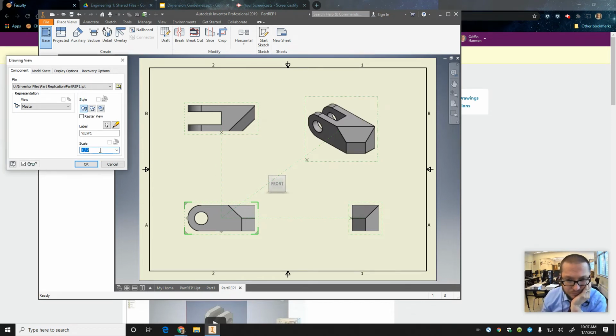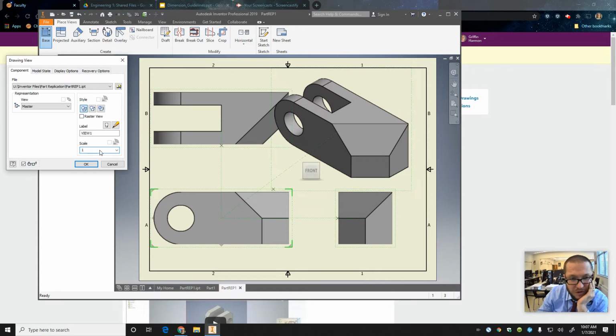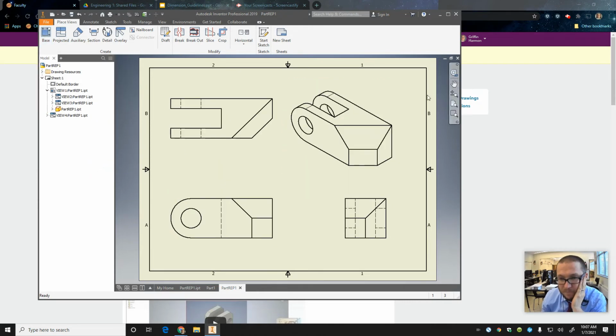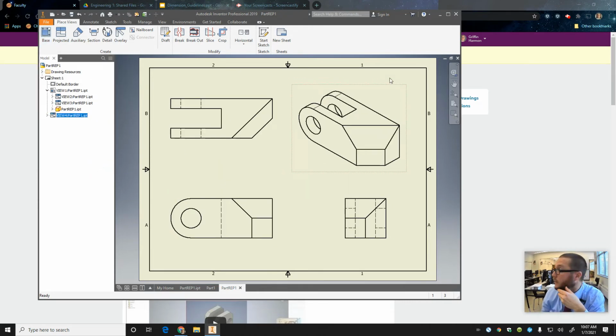Now the scale. I'm going to try 1 to 1, which is obviously going to be way too big. All right, 1 is just too much of the paper. So let's go 0.75. All right, that looks good. I hit OK. All right, so now, next thing.